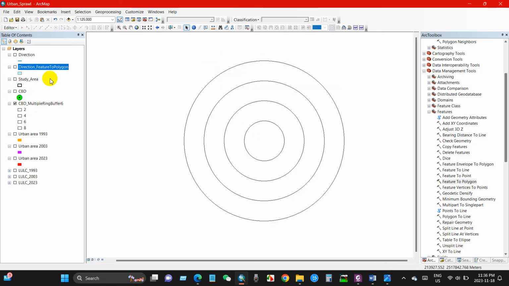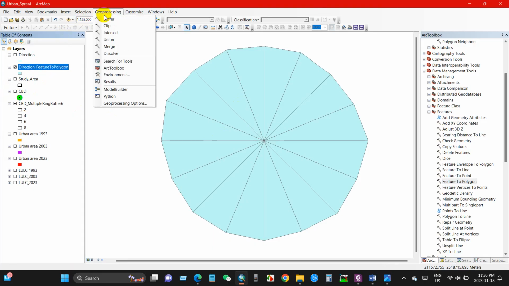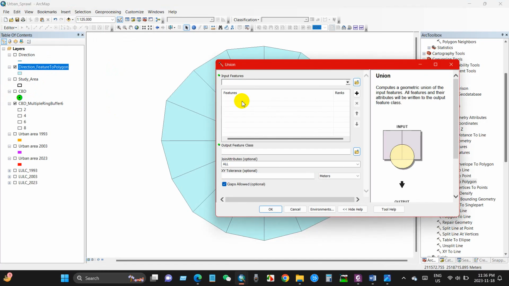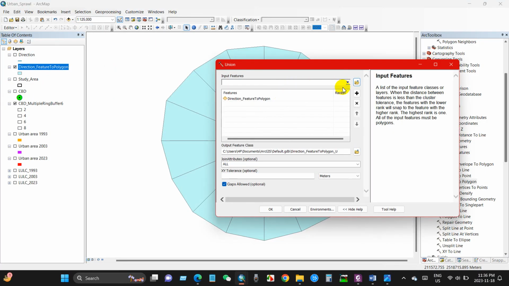So you can see here two layers, I mean the direction feature and the CBD multiple ring buffer. So we will merge these two files into one file. So we will use the union tool. Just add the direction and CBD buffer.